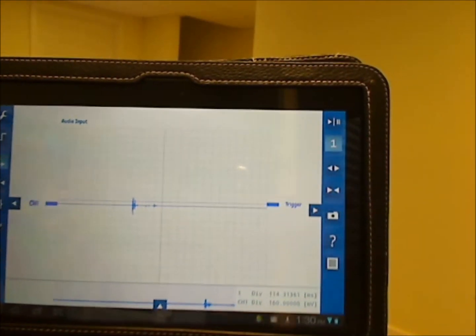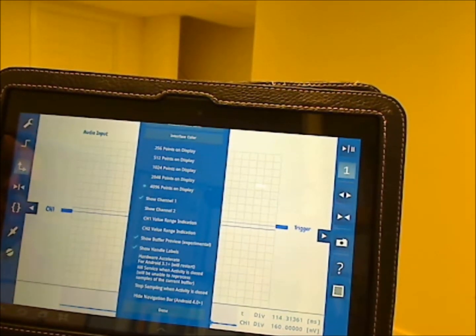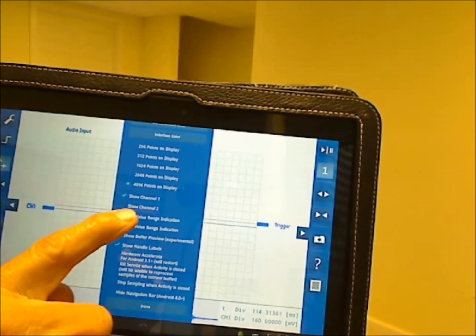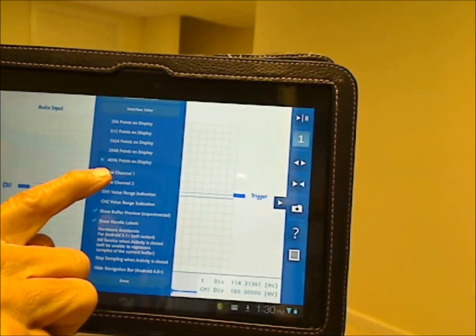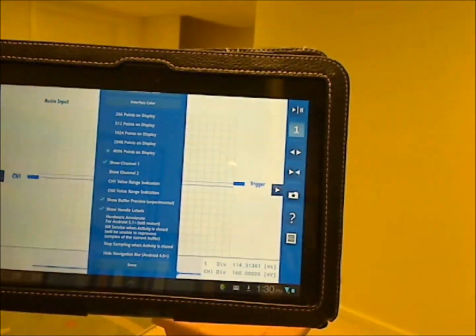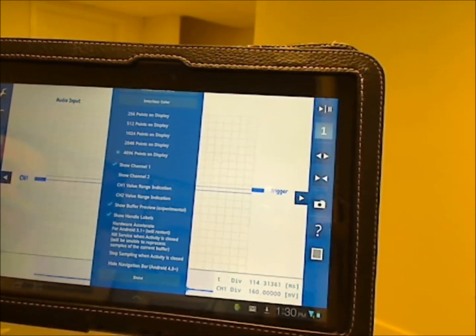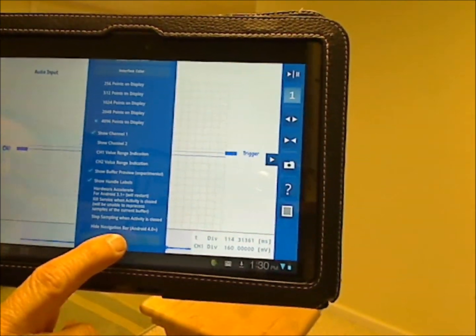Before you begin, make sure that it is set on the maximum number of points to display, which will give you the longest time. In this case, 4,096, a little over 5 seconds. That should be enough to cover all the bounces that you're going to get.